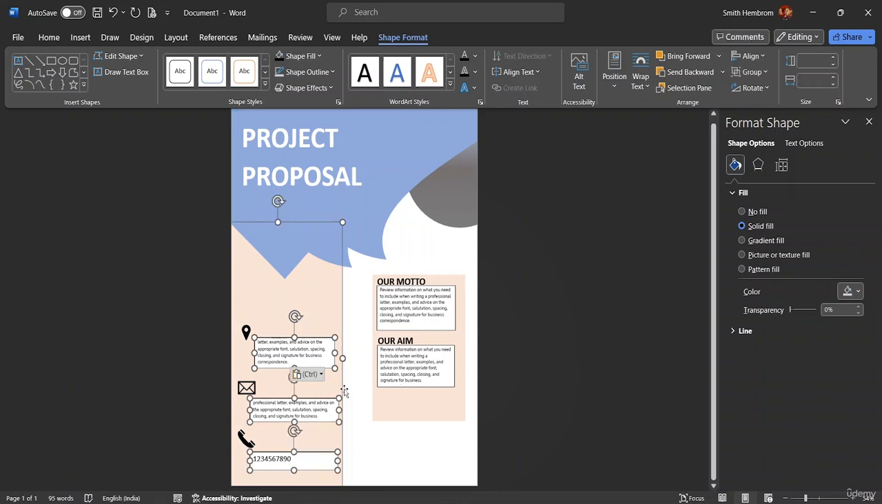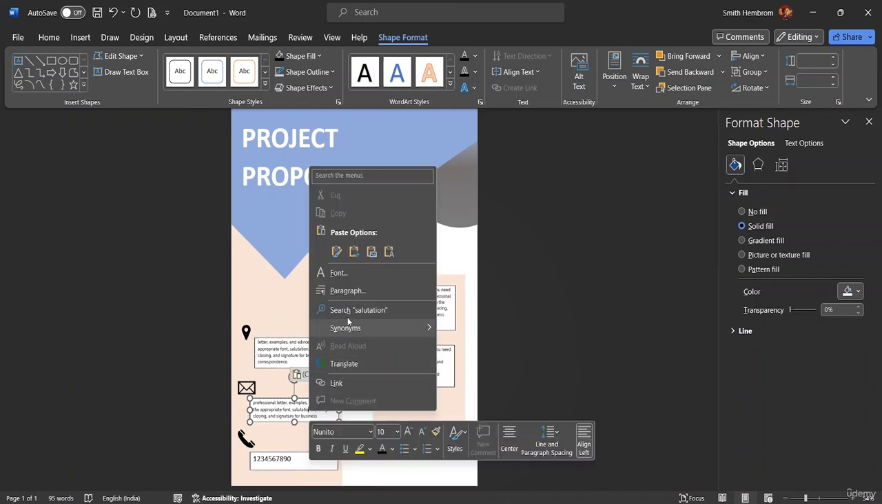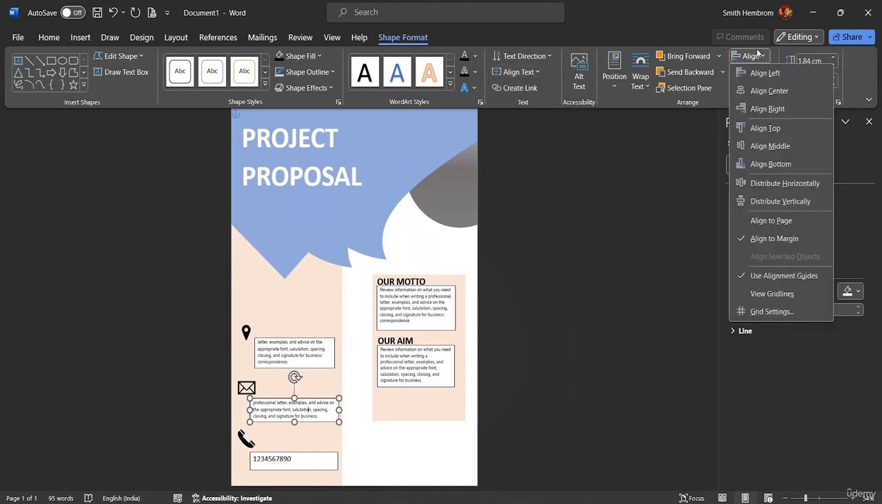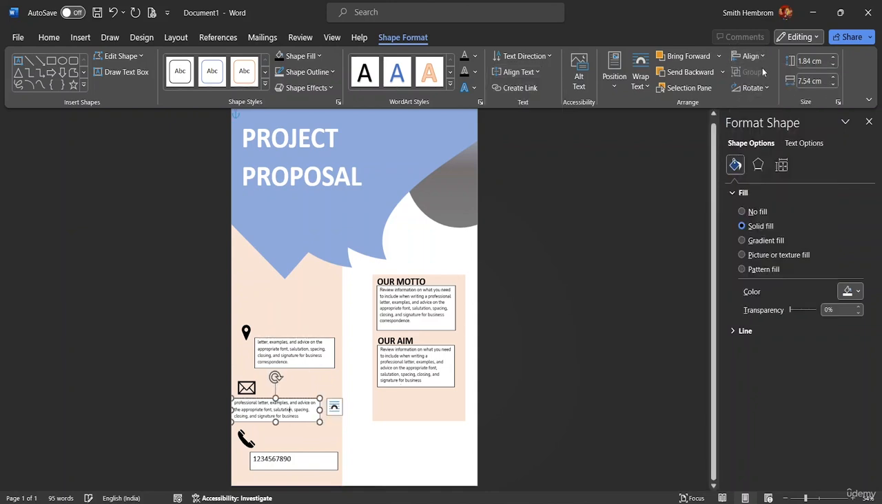Now here what I'll do is click on this one and go to the align text option. So align text. Here you can see if I want to align it to the bottom, I will be able to align this text from the bottom as well. And if I just come here, it will align it to the left from here.